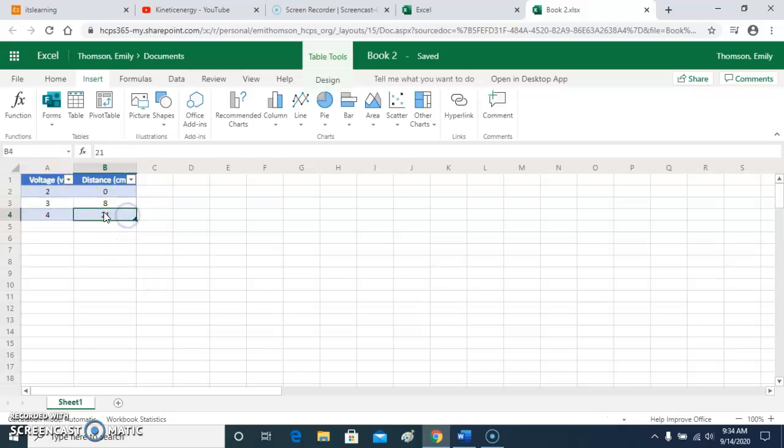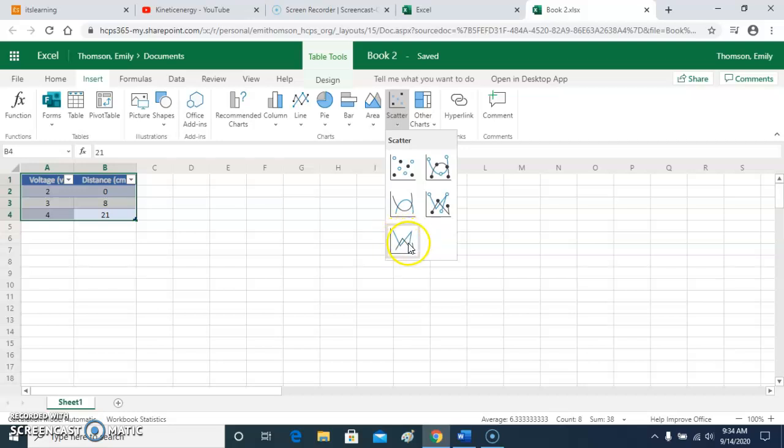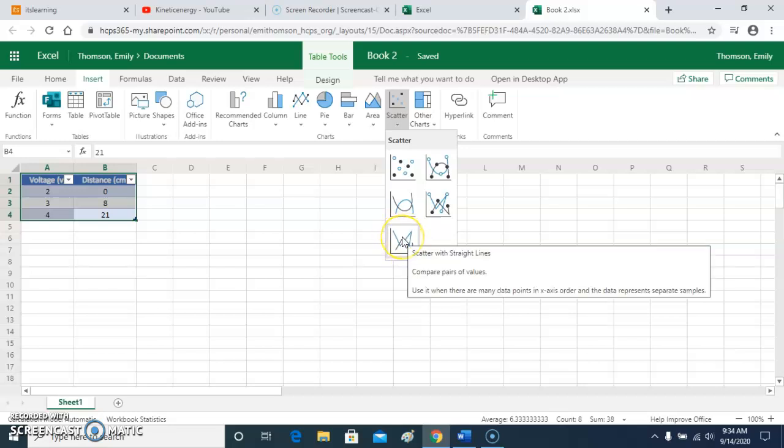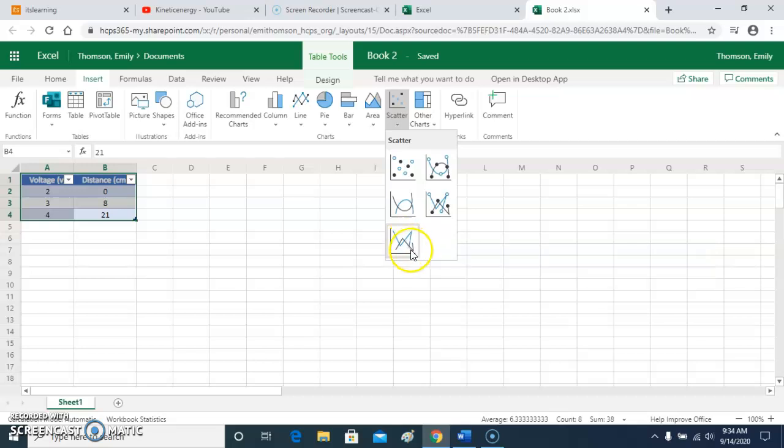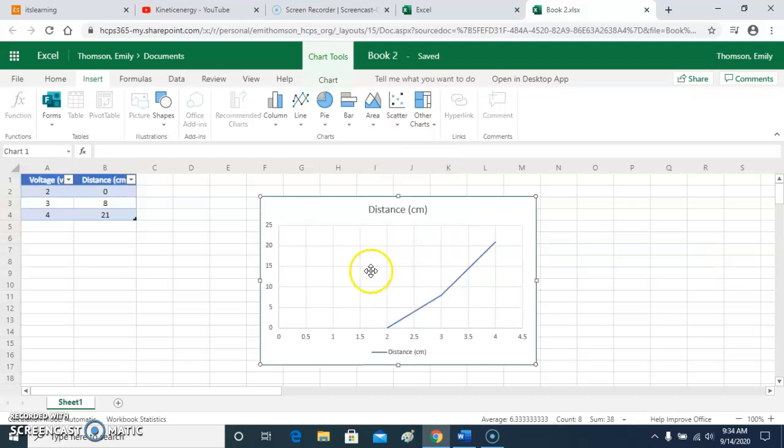I'm going to click on 21 again and highlight the entire table because now I want to create a graph. So I'm going to come over here to scatter. I want to make a scatter plot, but I want it to have lines, so I'm basically making a line graph. I'm going to come down to this one. I'm going to click on that so that when I hover over it, it says scatter with straight lines. I'm going to click on that. It gives me a graph. Okay? Now this graph needs some work.